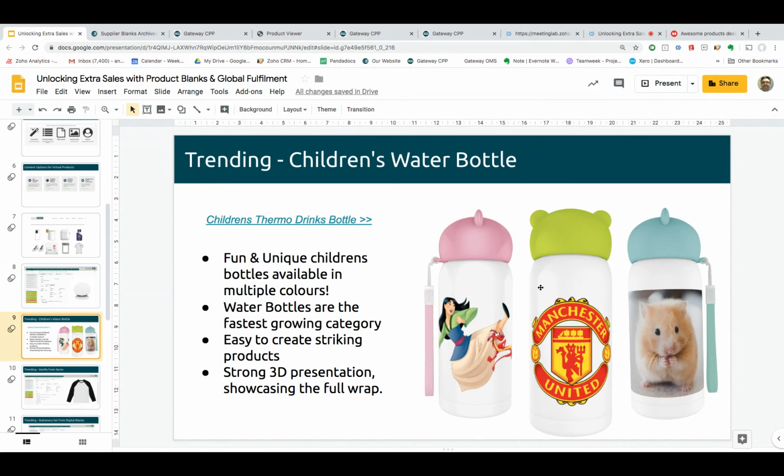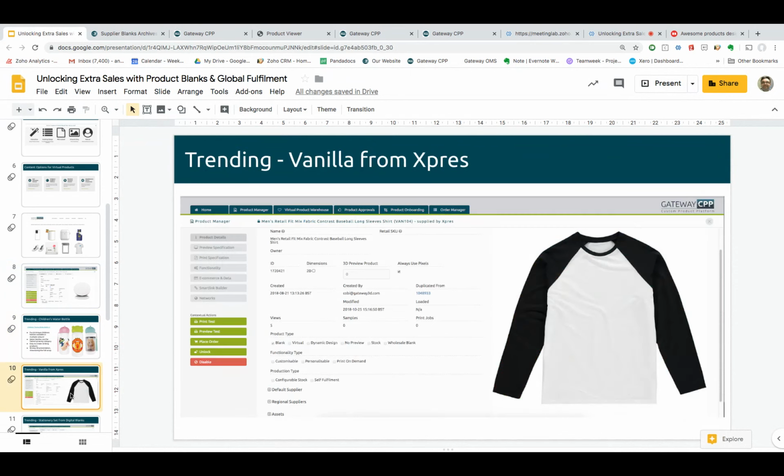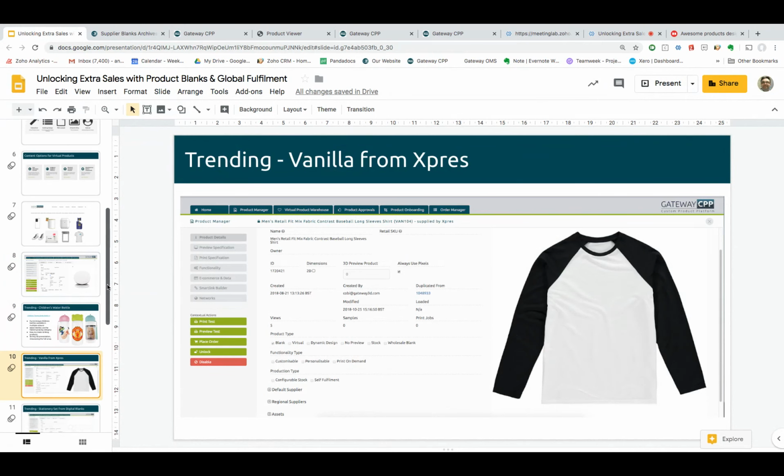It comes from one of our blanks partners, Technotape, who do that kind of thing. It's available globally, but it's a product that I know would sell if put in the right way on a website. The next blank, I've already showcased Vanilla from Express, but I think that's a great fashion brand for creating your own fashion products.